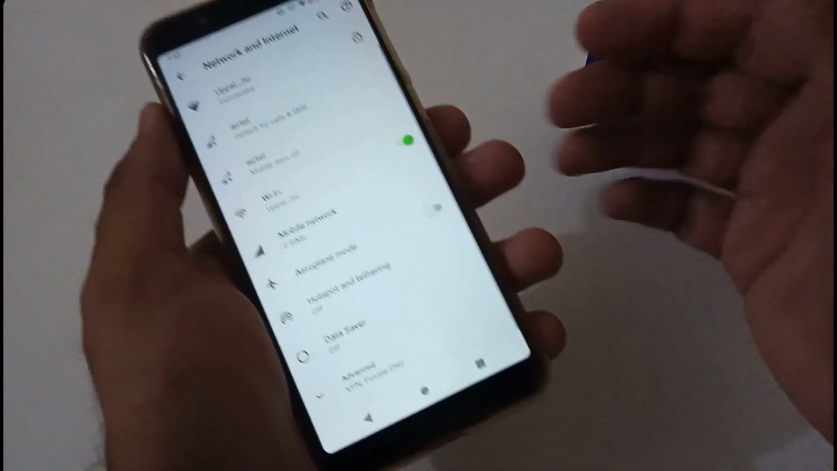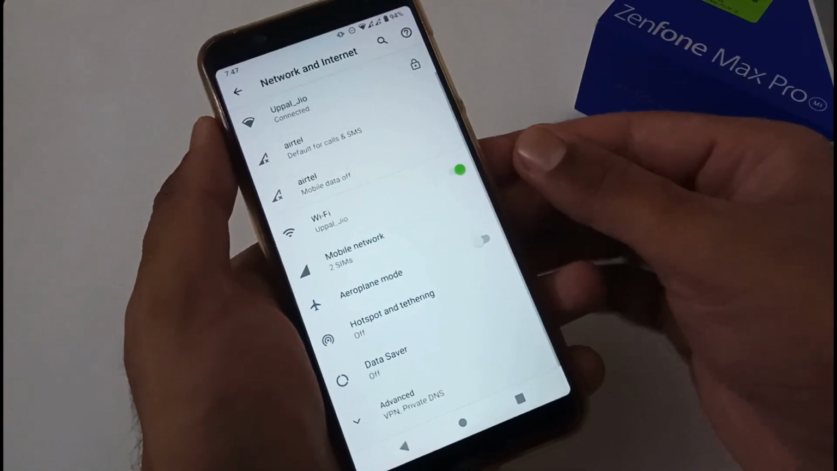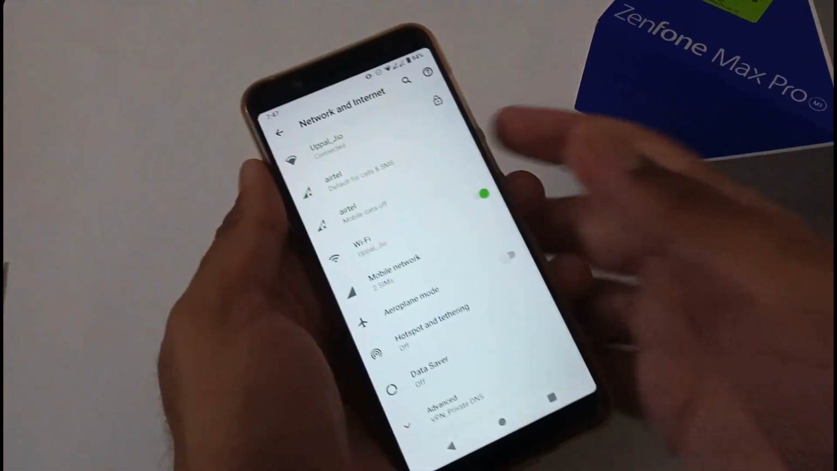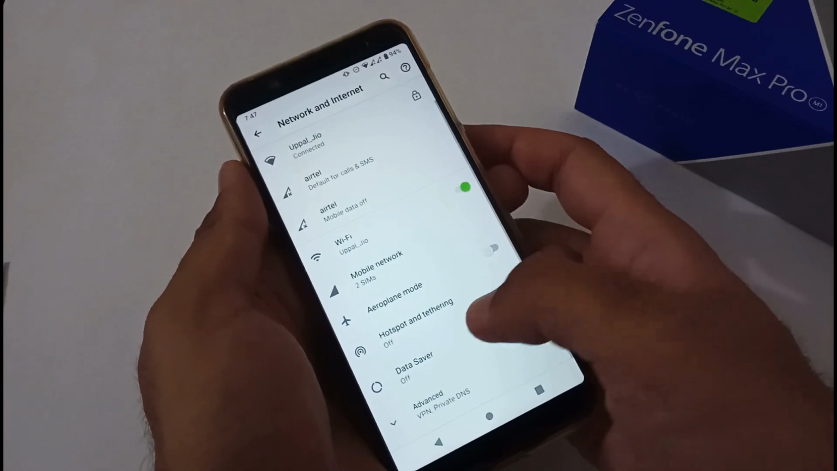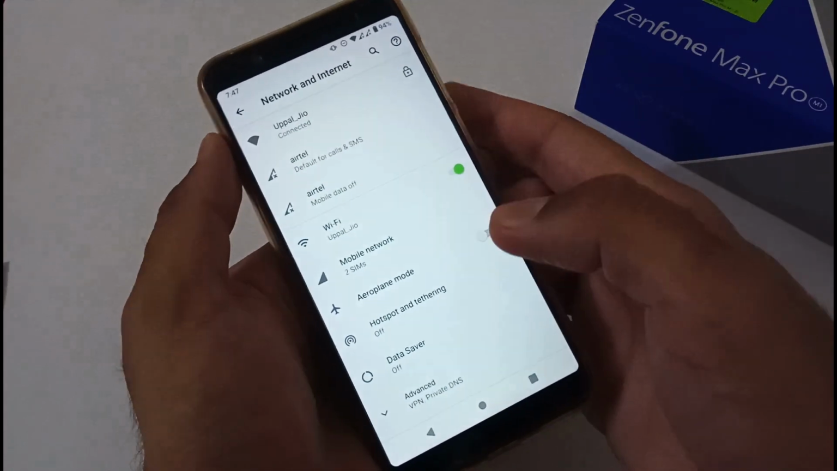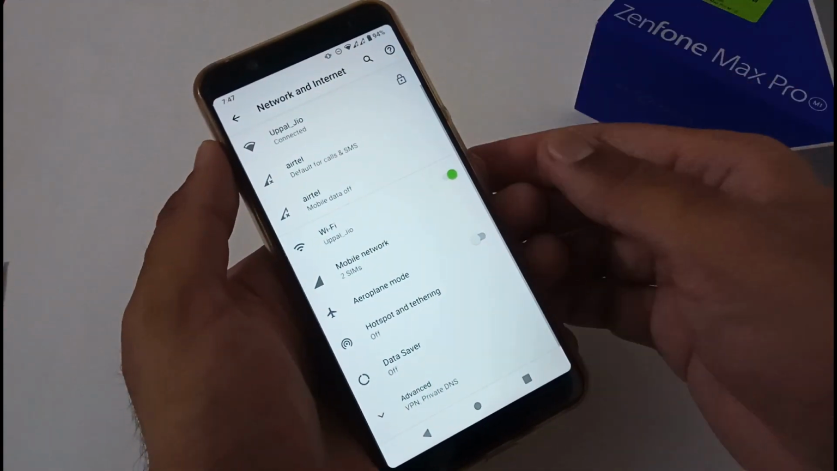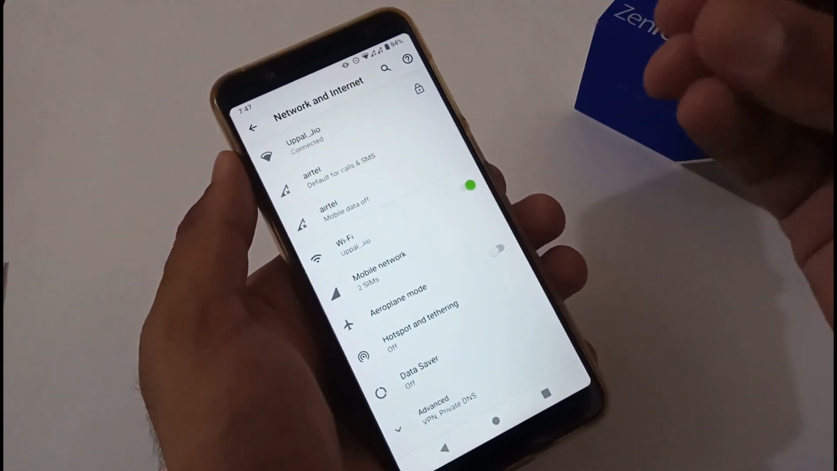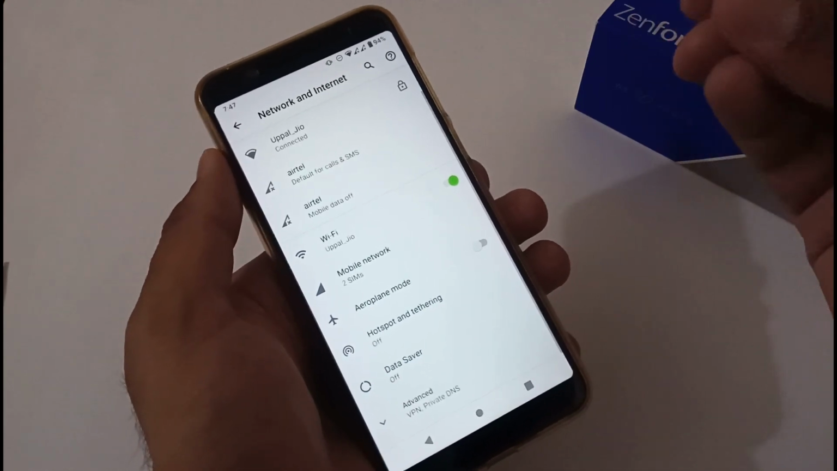So the good news is that Wi-Fi calling is available and it is working absolutely fine for both Jio and Airtel. Apart from this, there is no option available for native video call. There is also no option for the call recorder. Wi-Fi connectivity is working absolutely fine, but sometimes I have faced a very minor issue, which is again negligible.